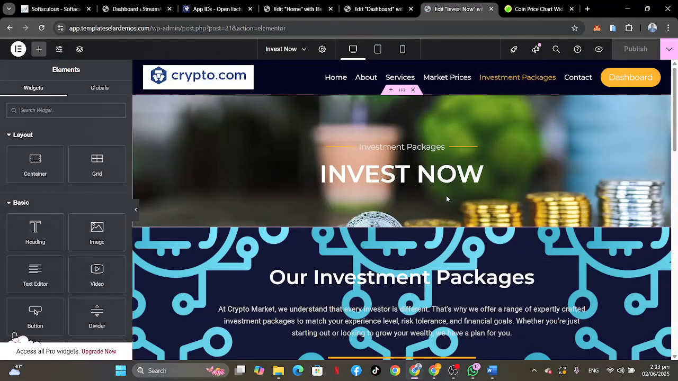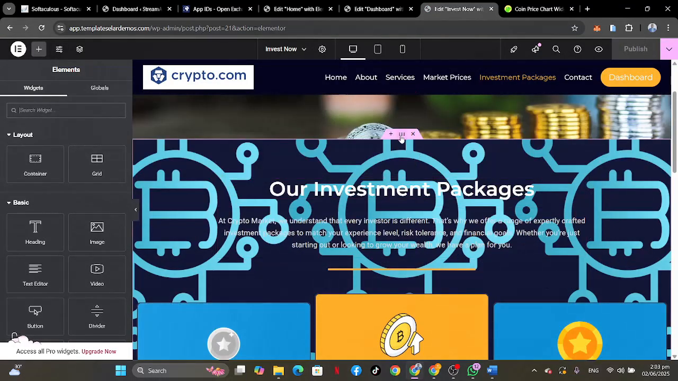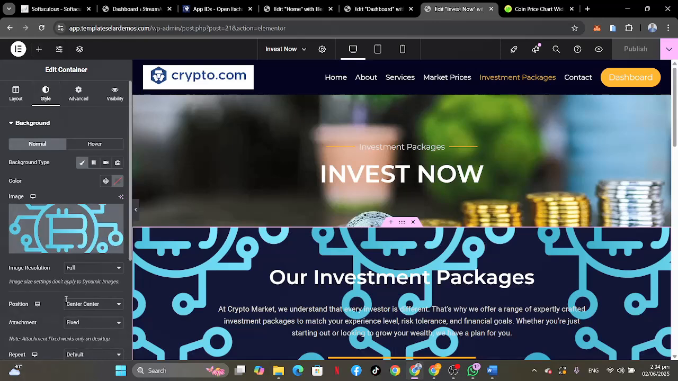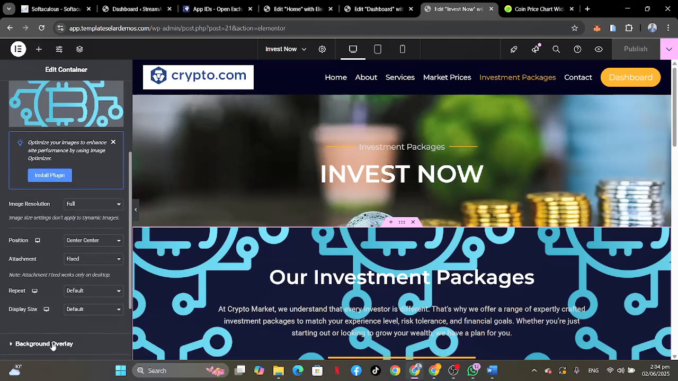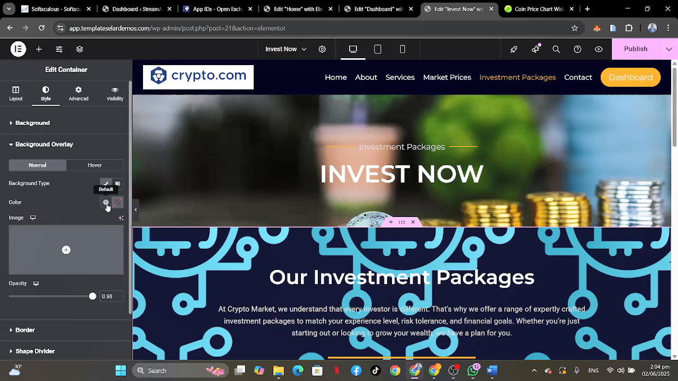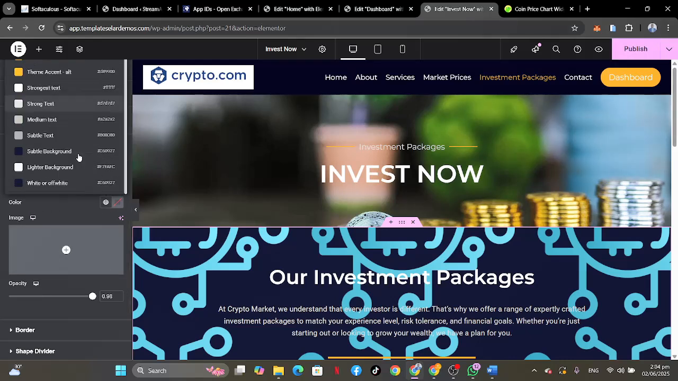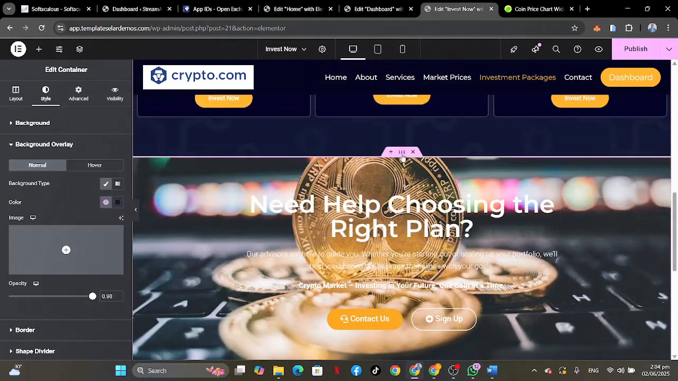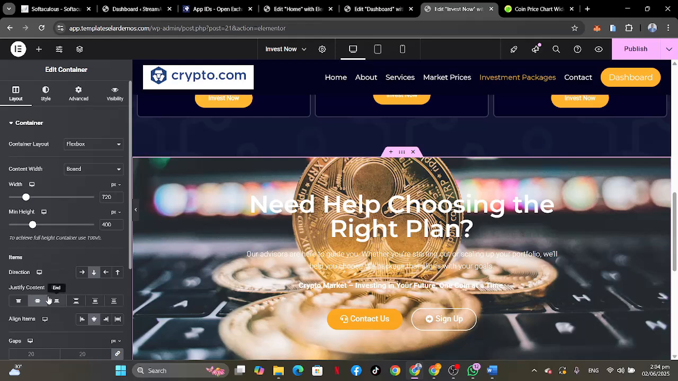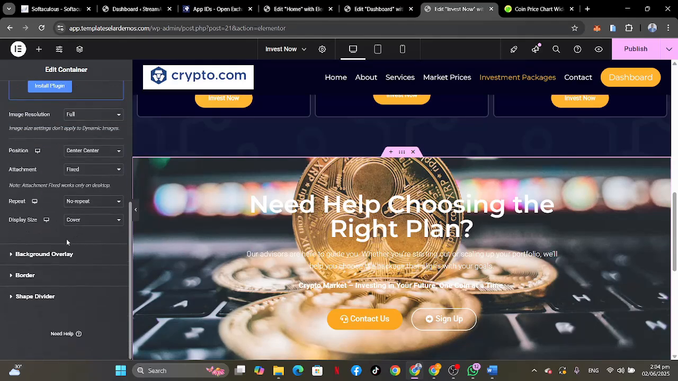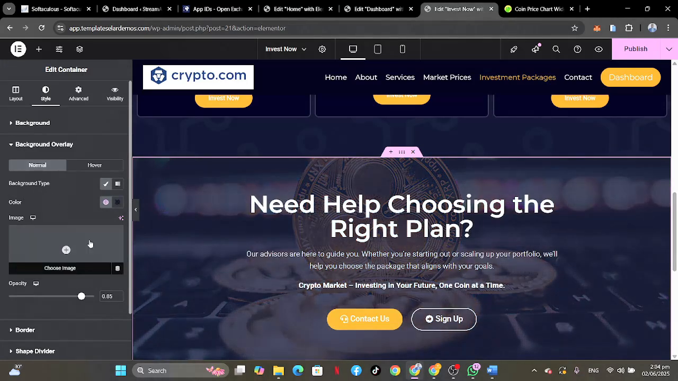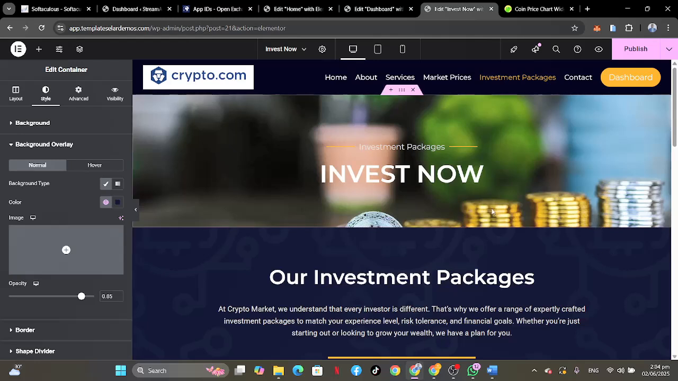All right, so over here what I'll do is click on this particular page and go to Style, then scroll down to Background Overlay, and give it a darker overlay. So as you can see, it makes sense over here. I'm going to do the same for this particular one also. I'll go to Style, scroll down to Background Overlay, and change the overlay to this overlay. All right, so now you can really see it.